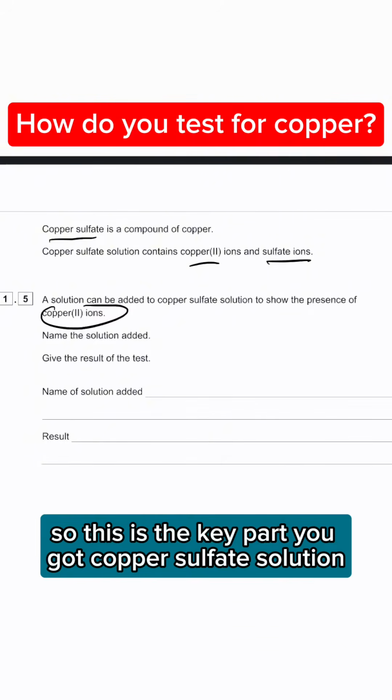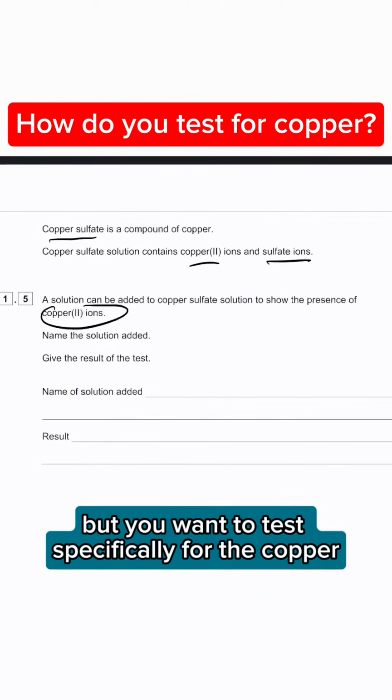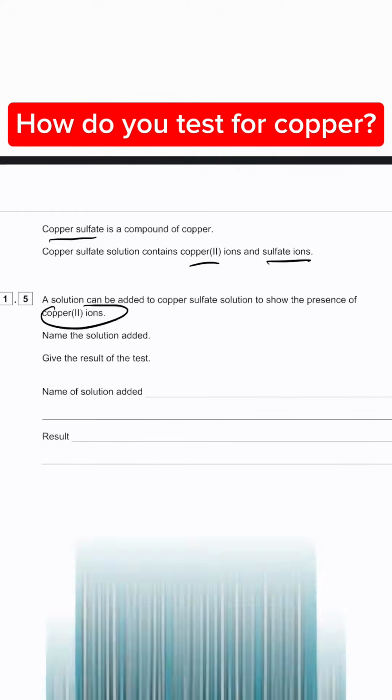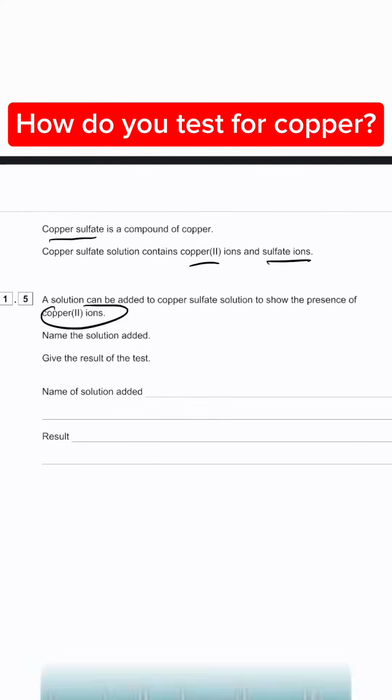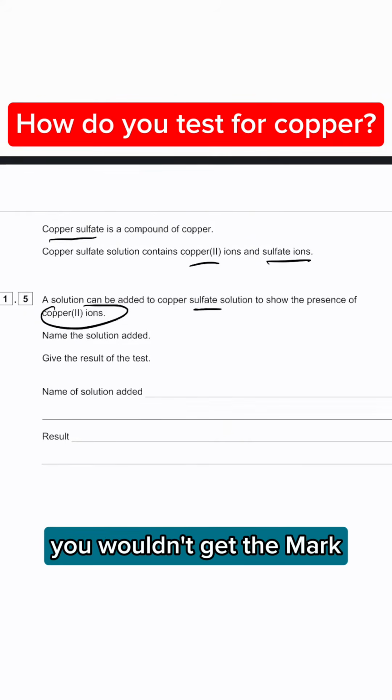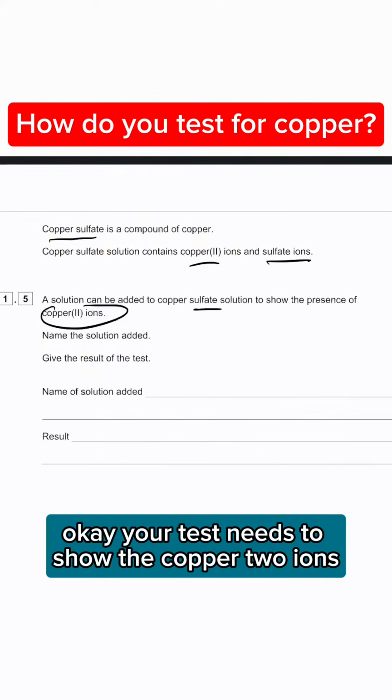Okay, so this is the key part. We've got copper sulfate solution, but we want to test specifically for the copper 2 ions. So if you were to give a test to actually show the sulfate ions, you wouldn't get the mark. Okay, your test needs to show the copper 2 ions.